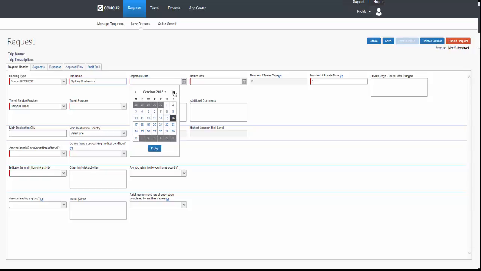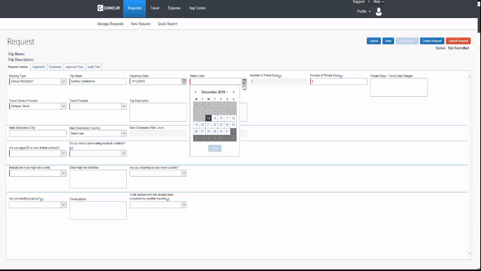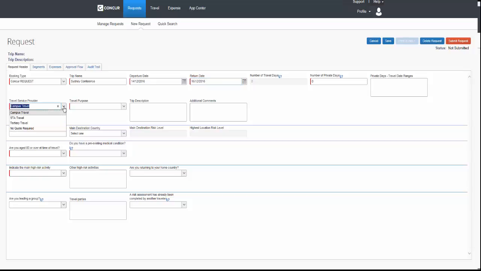And I am doing a straightforward booking, just to demonstrate the request. Enter the number of private days if there are any. The travel service provider you can select from the drop-down menu. The travel purpose, select from the drop-down menu as well. You can enter an explanation for the trip.